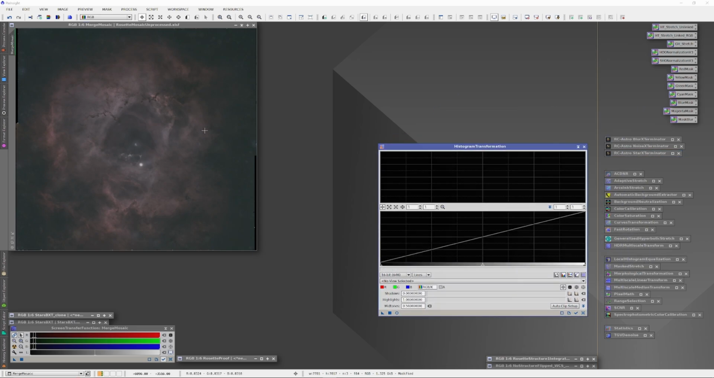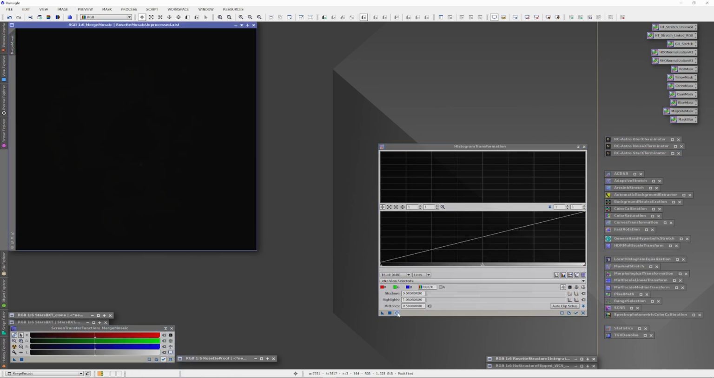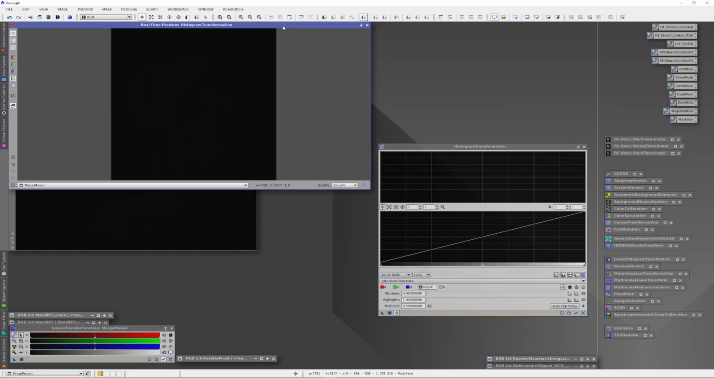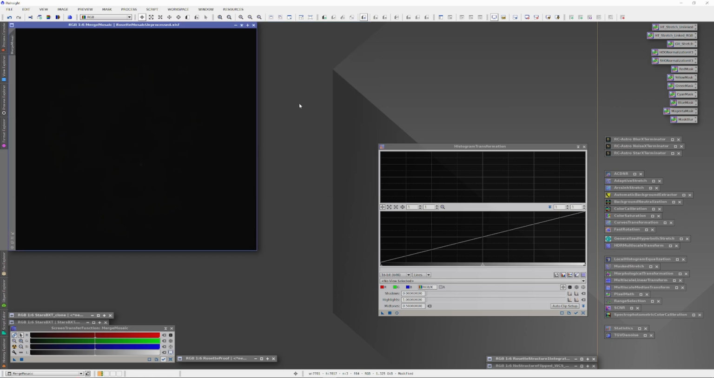Then we'll stretch the nebula's histogram using the histogram transformation tool. I've covered this in detail in my video on how to obtain perfect histograms in 60 seconds. I'll provide the link here.